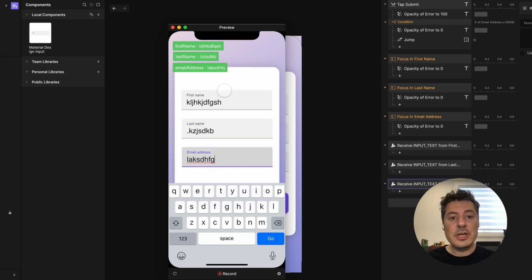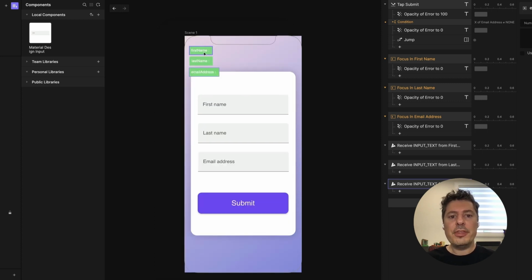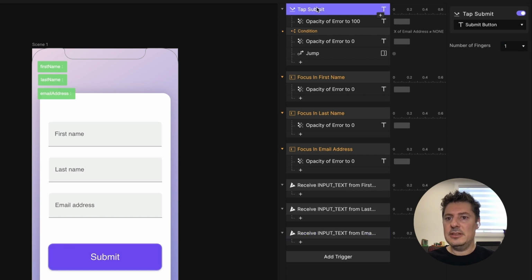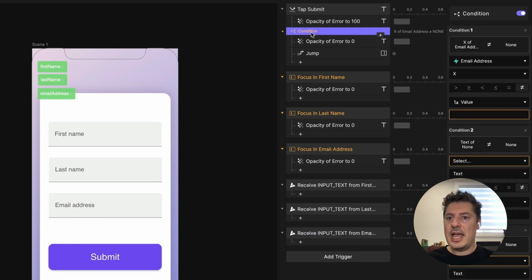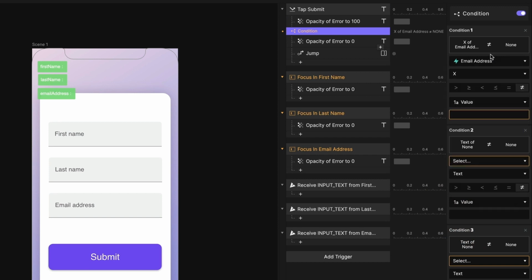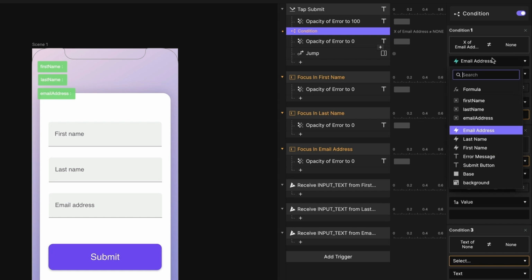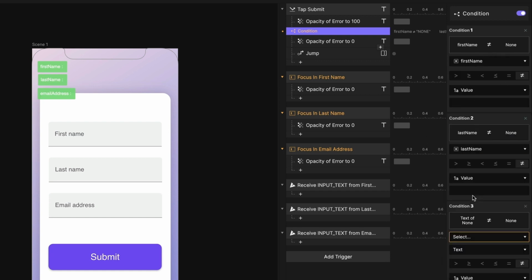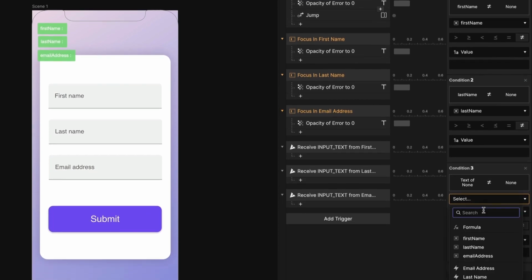So now I can just do a comparison on what's contained in these variables. If all three of these variables are not empty, then I can allow submit to continue. Otherwise, I want to show that error message. So let's just change our condition over here. So in the tap trigger for the submit button, I have a condition. And instead of looking at the text property of the input field, I want to look at the value of that variable. So I'm going to change this to first name, and I'm going to change this to last name, and I'm going to change this to email address.